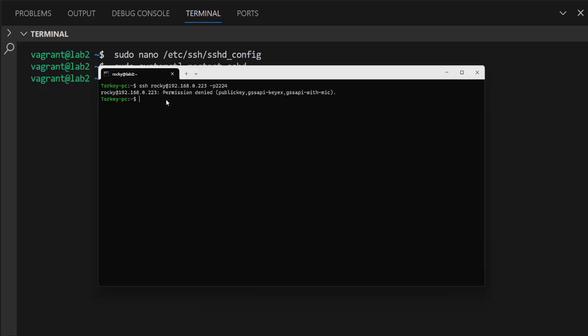Now let's verify that we can access the system using the private key. So let's provide ssh -p 2224, then -i, and the path to the private key, then user rocky at 192.168.0.223. Now press enter. As expected, the private key method works.